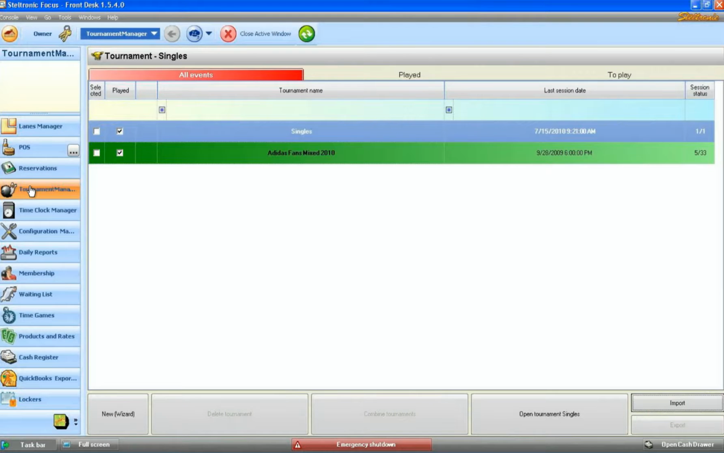This plugin here is your Tournament Manager. It's used for sending out tournaments and leagues. The Tournament Manager program is interfaced with CDE and the BLS software. So you can click on Import Leagues here, and once they've finished bowling, you can click on the Export button and send the scores back to the BLS program.